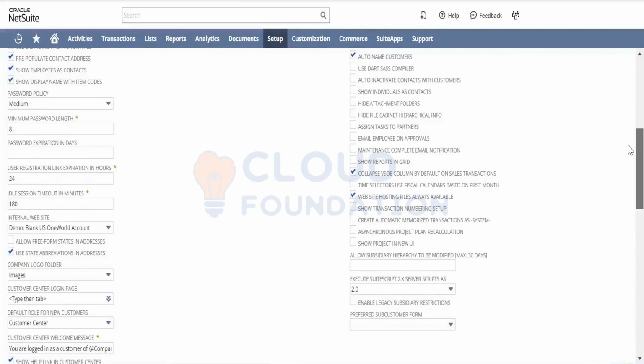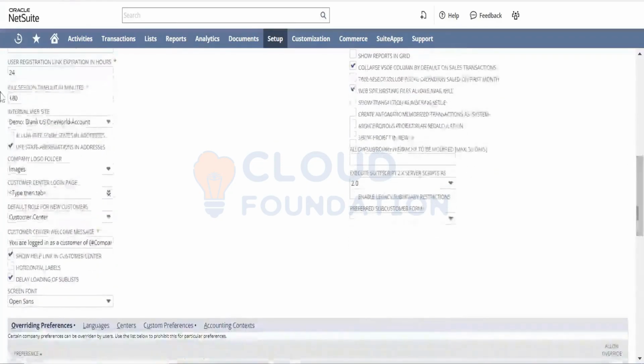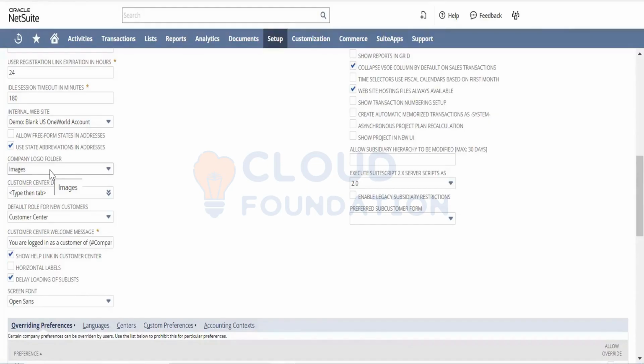Whatever you see here now is defined at the company-wide preference and you can allow your free-form states and address. So these things can be specified and then company logo folder. Any company logo that you want to specify on your NetSuite, you can pull that image onto the file cabinet and then specify that over here.